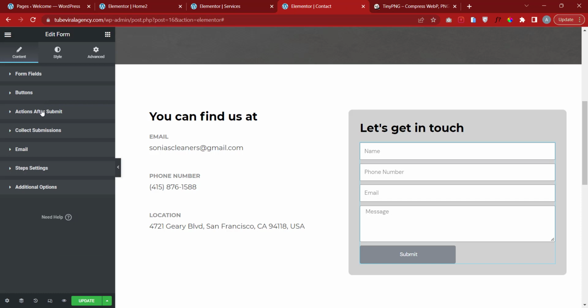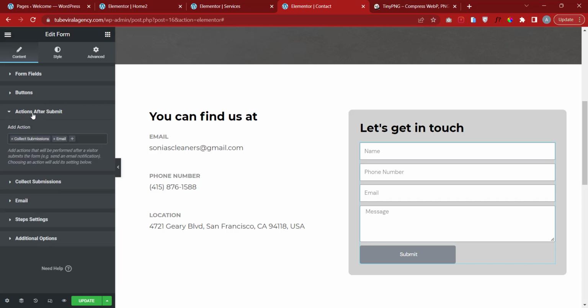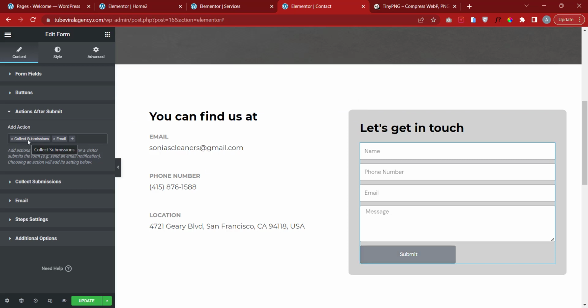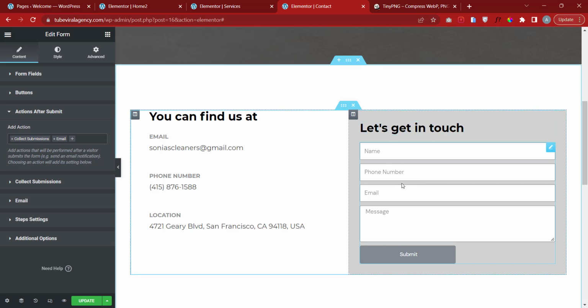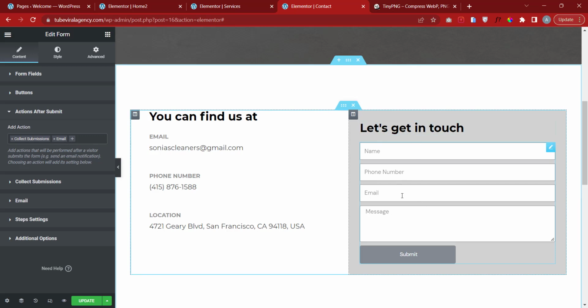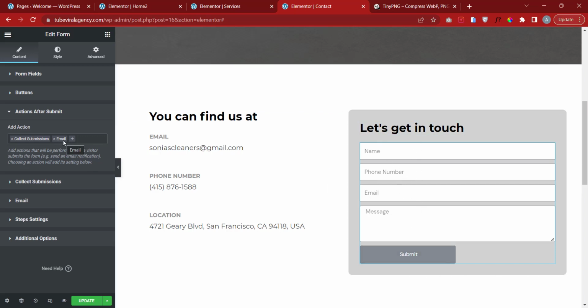So this is it. After actions after submit, if someone submits a form, what should happen? I'm saying that I'm going to collect submission. Collect submission means I want everything the person sends here, I want to have it on my dashboard, WordPress dashboard. That's the meaning of collect submissions. The second thing is that I want this form to send the email, the information the person submits here, to my email. That is the meaning of this email.